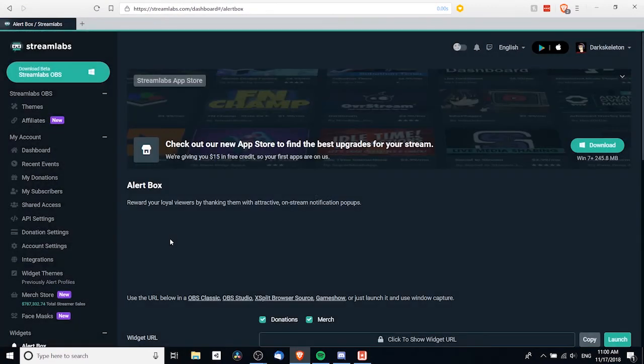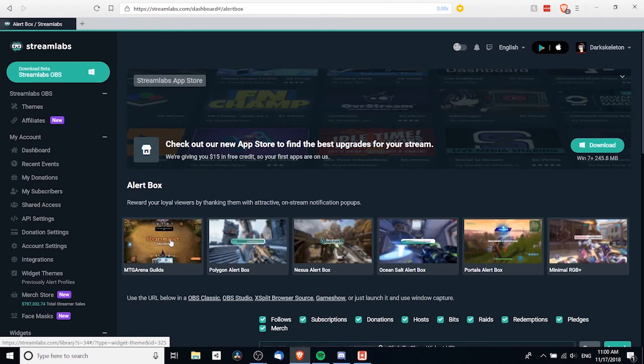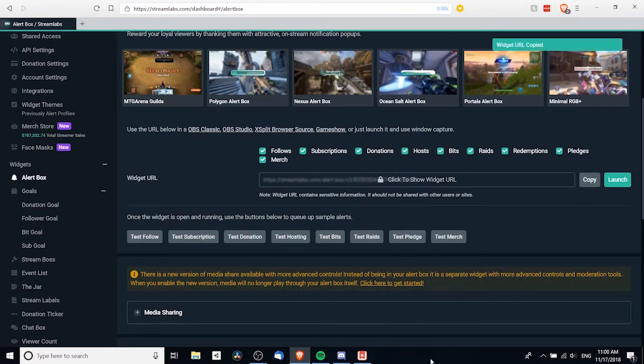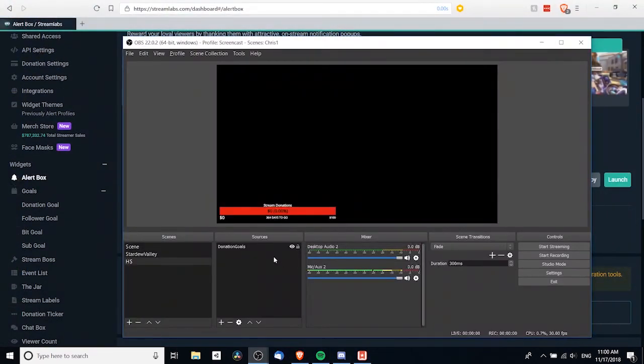So the alert box is when an event happens on stream, like a follow or donation, and you want it to show to all the viewers that so-and-so has followed or so-and-so has donated. Well, you can come down here, you can see all of the check boxes for what events should be tracked. You can leave them all as default if you want. Once again, we'll copy the widget and we'll go add a new browser source.